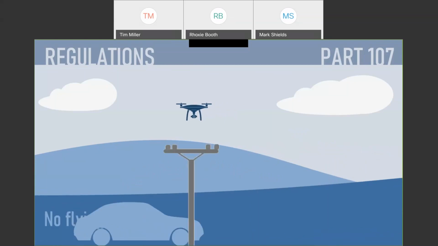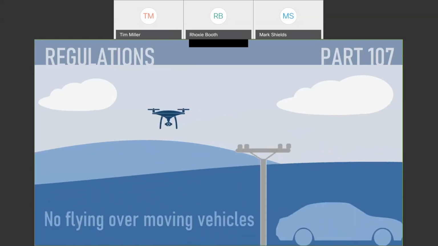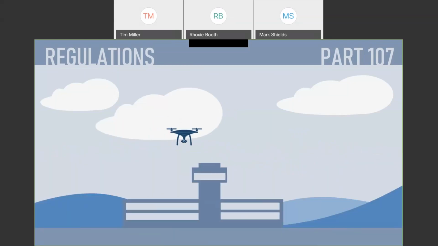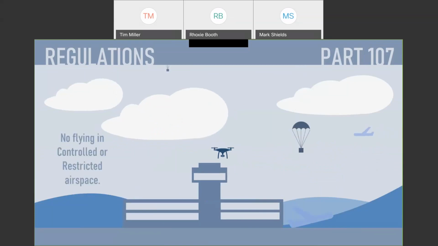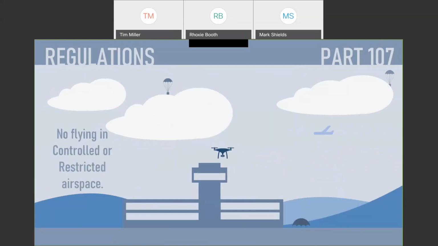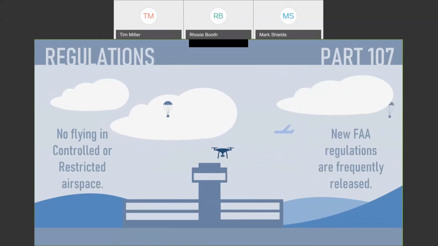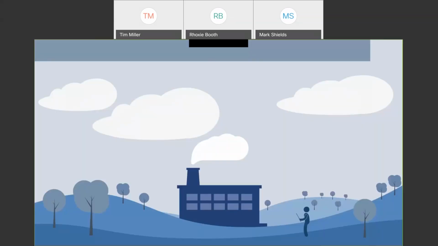No flying over moving vehicles or from moving vehicles, or in restricted and controlled airspace. These regulations are being adjusted and changed, sometimes almost monthly, so it's very important to pay attention and to know what's going on. All right, our deployment process.